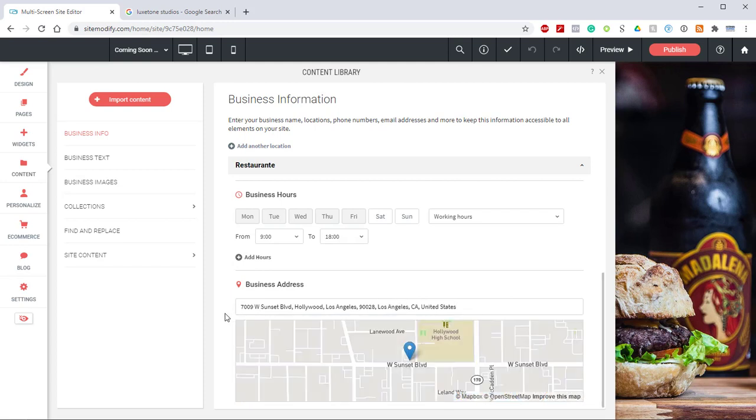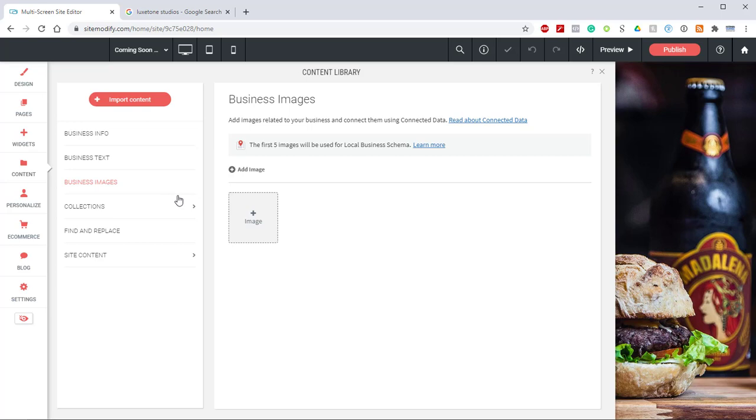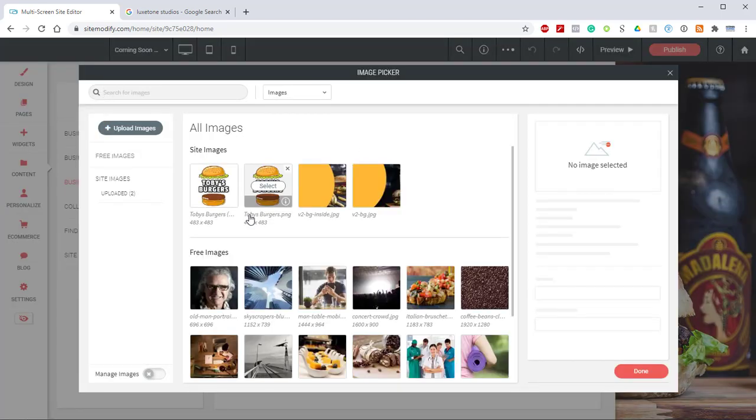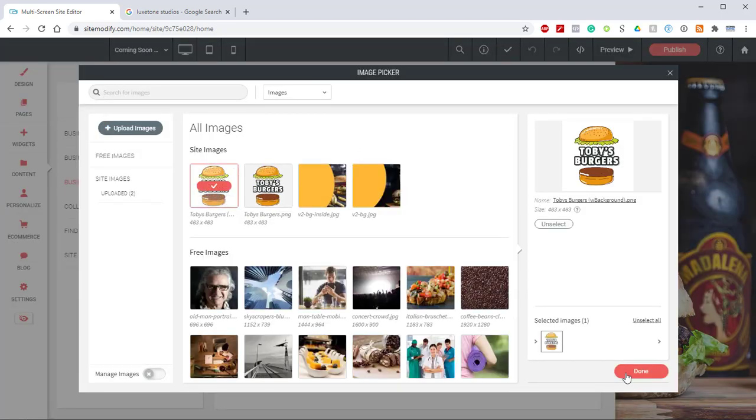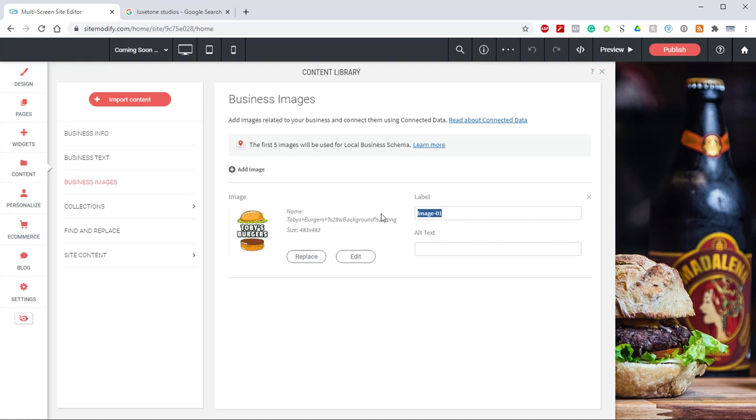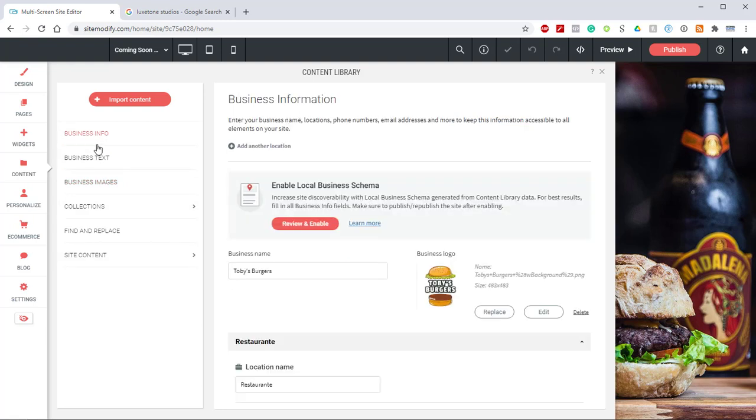Now, before we validate our schema, there's one last thing we have to do, which is to come up to the Business Image tab and click Image. We want to select our image and add that. We can add a label here. We'll call this Toby's Burgers logo. And now we're good to go. We can jump back into business info and click on this review and enable button.